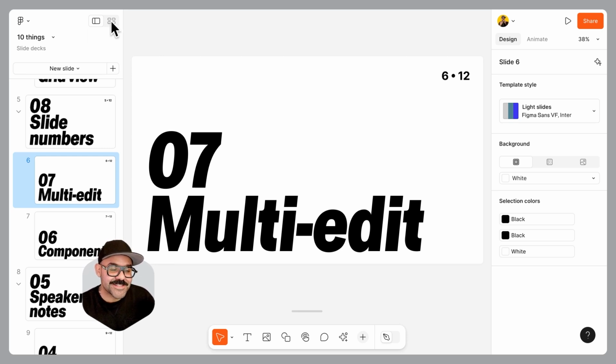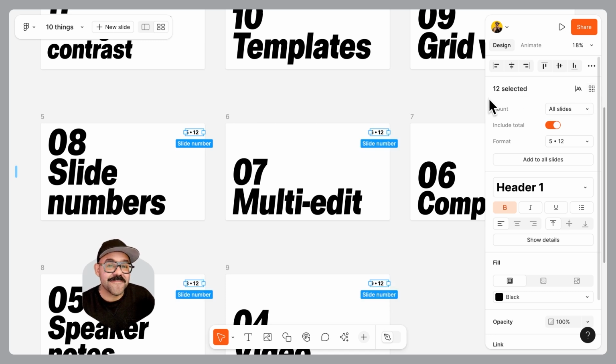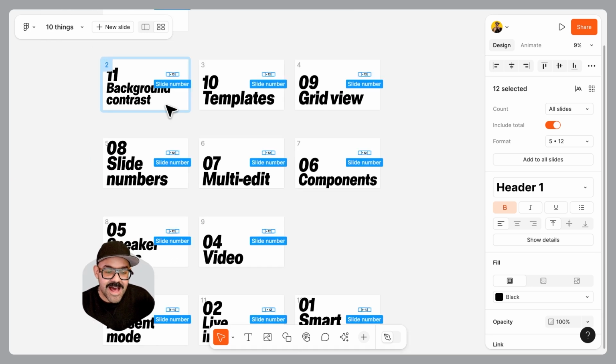Let's go back into grid view. Let's say I want to multi-edit these slide numbers. With them selected, I can come over here. You're going to see the select matching layers option. It's going to find all of the matching objects there.